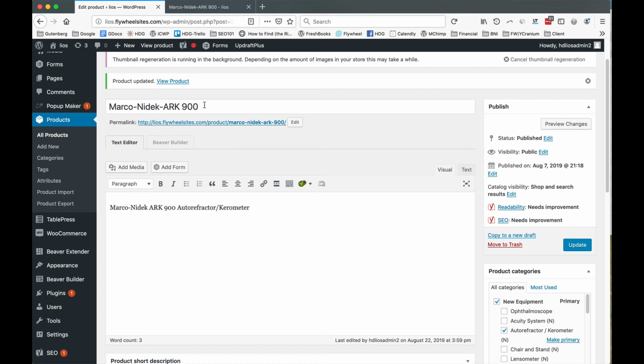The title automatically generates the permalink when a new product is added. That permalink can be custom edited by clicking the edit button, and what that does is change the very end of your URL.